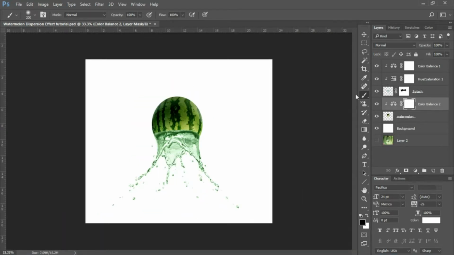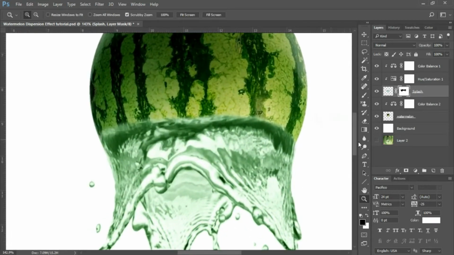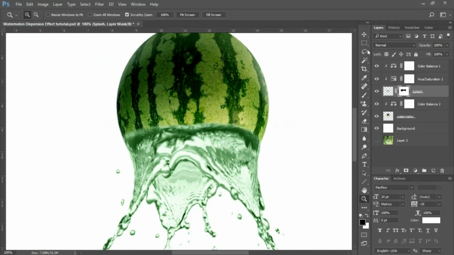I want to add a bit more masking to our water layer, or our splash layer rather. So I'm going to select the mask on the splash layer and zoom in a bit, because I want to get rid of this darkness here on the top of the water layer. So zoom in, and with a larger brush, we're going to create some more of a light mask, just to blend it in a bit better here.